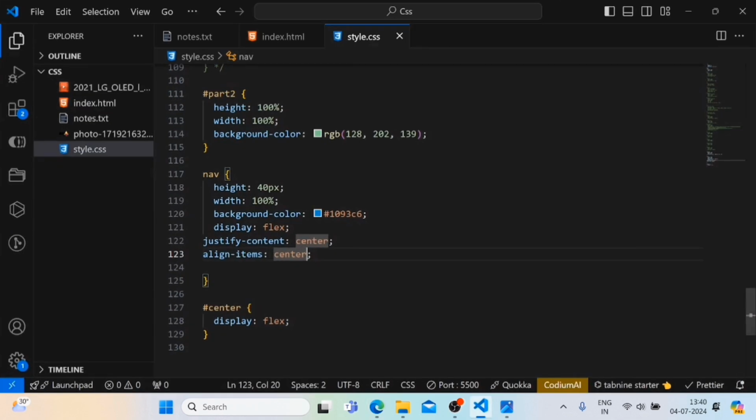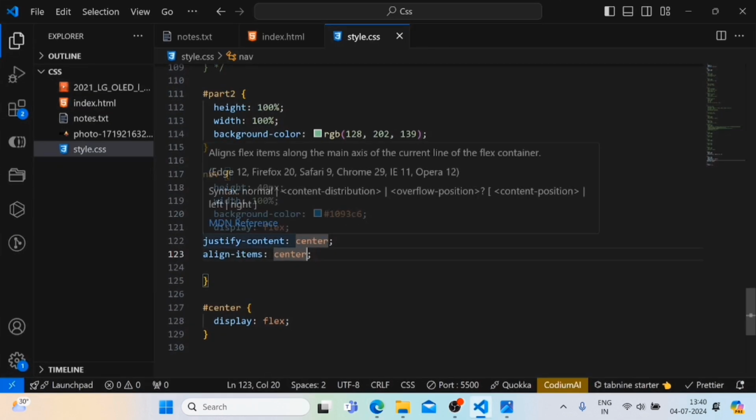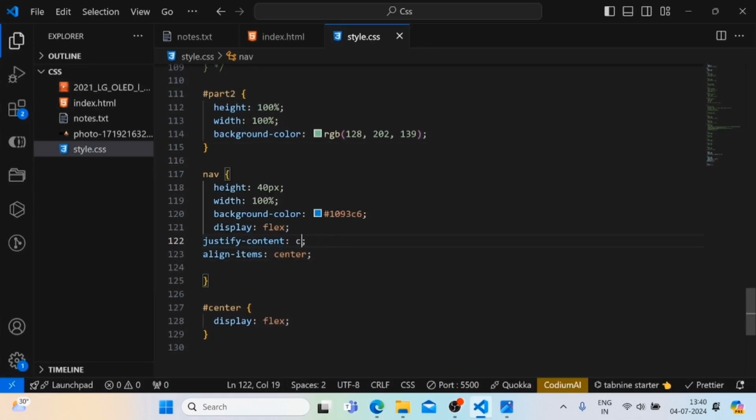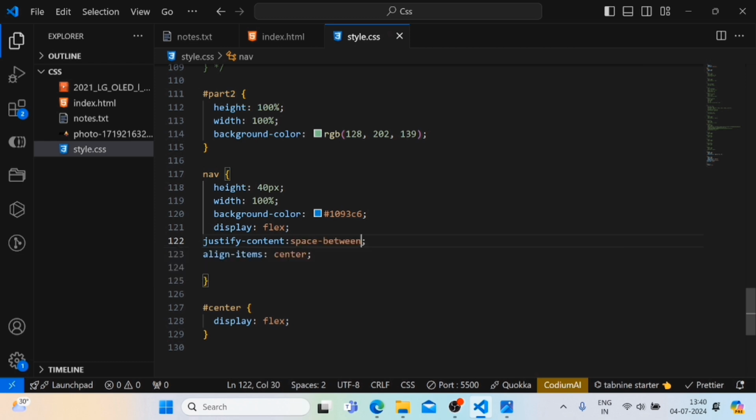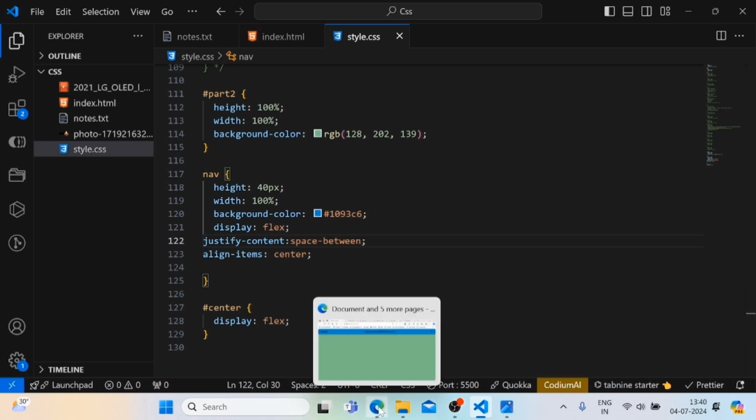So let me show you this justify content. What is the meaning of justify content? Space between. So when we write here justify content space between, it will divide the content with an equal space. You can see all the 3 contents are divided into equal space. There will be an equal gap between these.